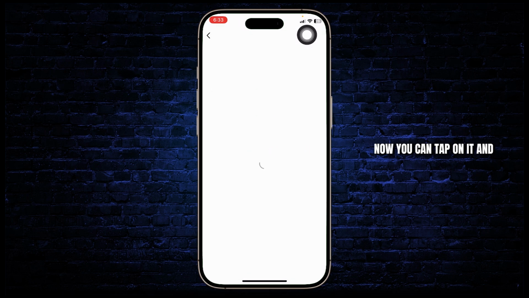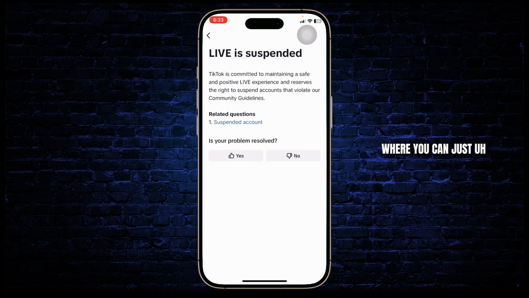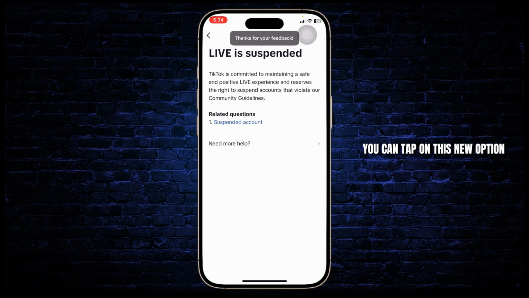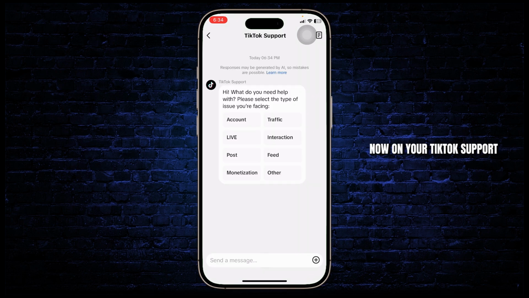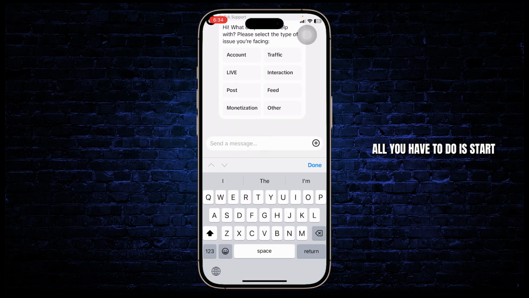Now you can tap on it and go through this article where you can just ask about it. Now you can tap on this no option and then tap on need more help. After you tap on need more help, it will take you to this section. Now on your TikTok support, all you have to do is start talking to the support of TikTok.